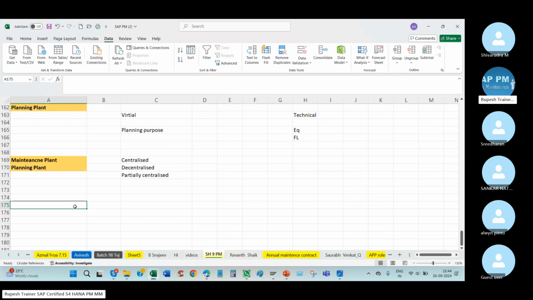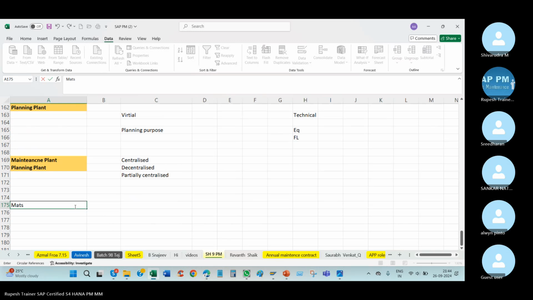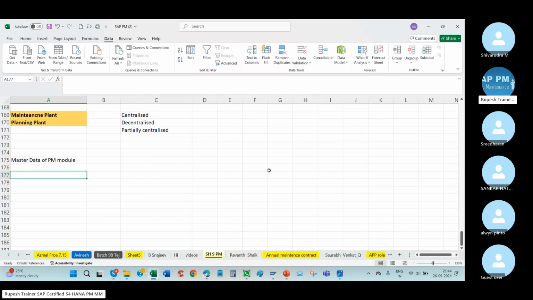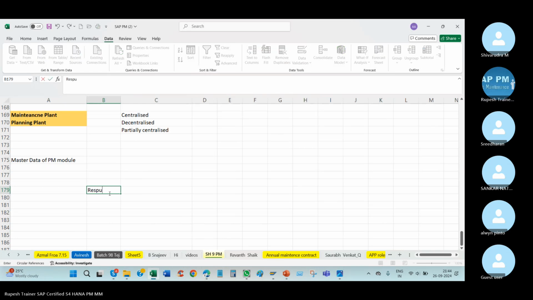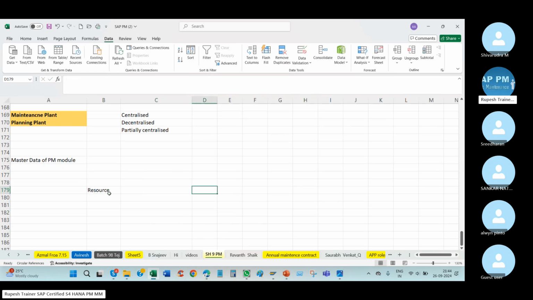Okay, now we'll go to the master data of our PM model. So to do my maintenance, if I want to start my maintenance, I need the resources. There are people who are going to do the work. That is called as work center.